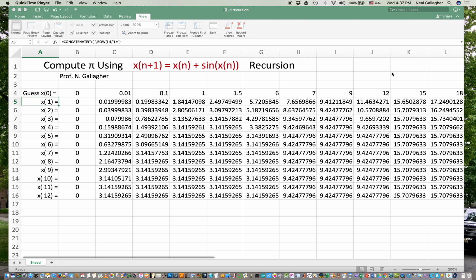Now let's look at this Excel sheet and examine the algorithm. It's a recursive algorithm, and it's one that computes the value of the number pi. The algorithm is simple. We make a guess at the value of pi, call it xn, and then we compute xn plus sine of xn, provided that xn is written in radians, and we set our next guess equal to xn plus the sine of xn.